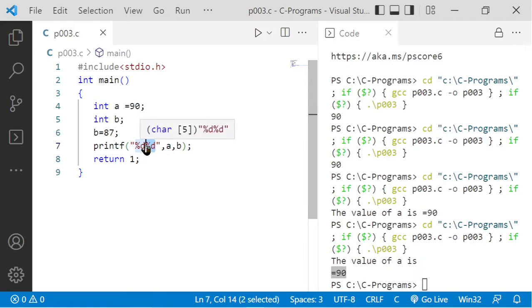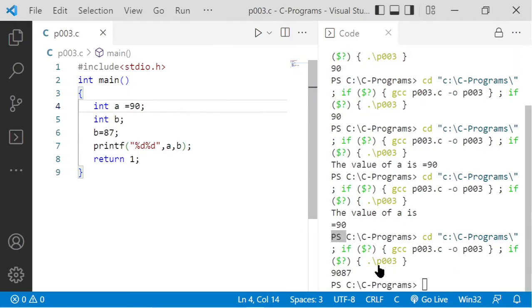So two consecutive holes will be appearing, and the first hole will be filled up with the value of the variable a, which is 90, and the second hole will be filled up with the value of the variable b, which is 87. So 90, 87 will come on the screen, one after another. So you will feel like it is actually displaying 9087 on the screen. Okay, run the code and check the output. 9087 is coming on the screen.